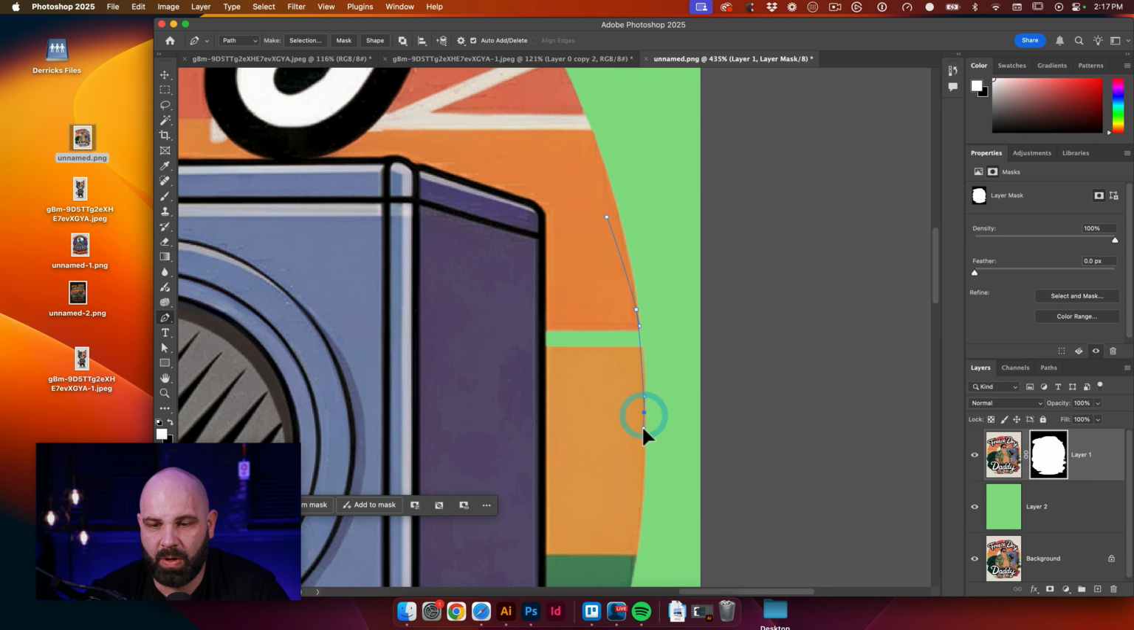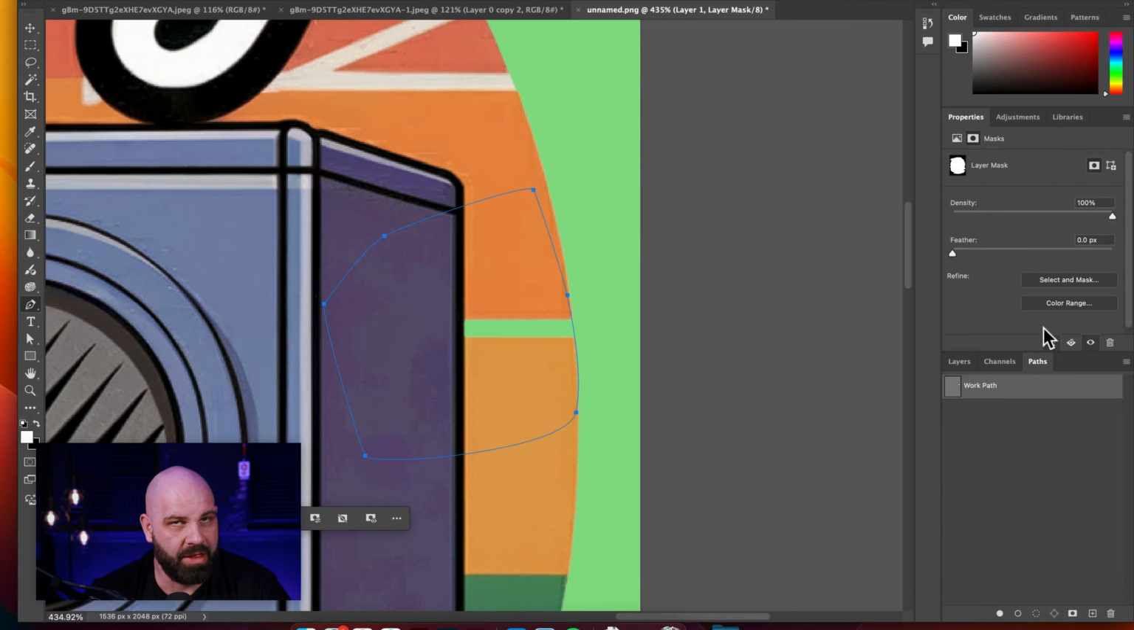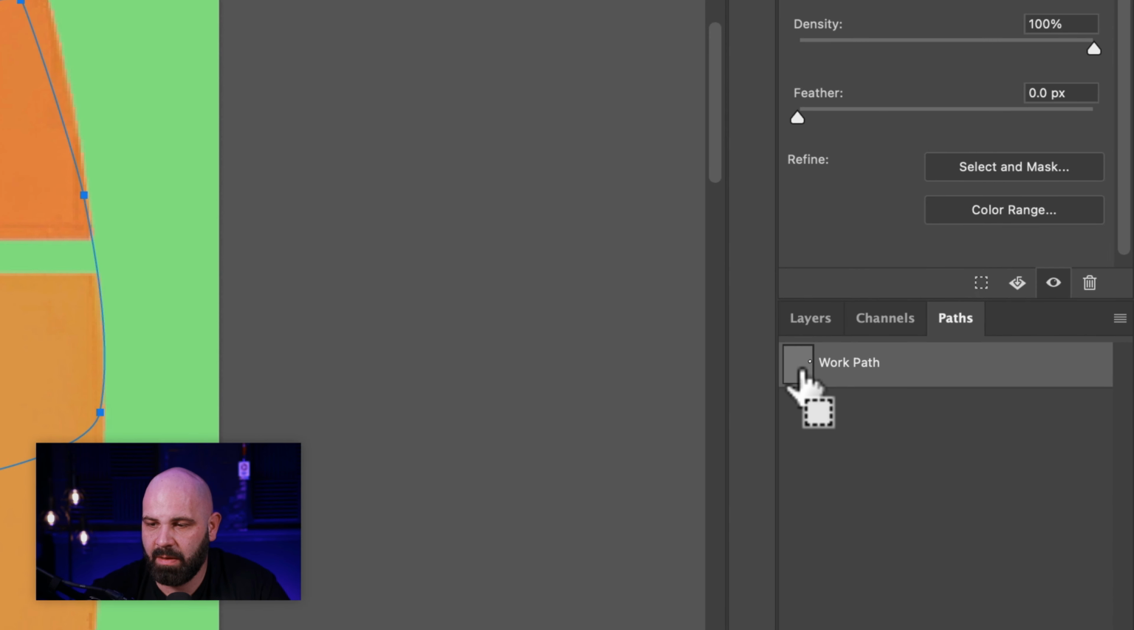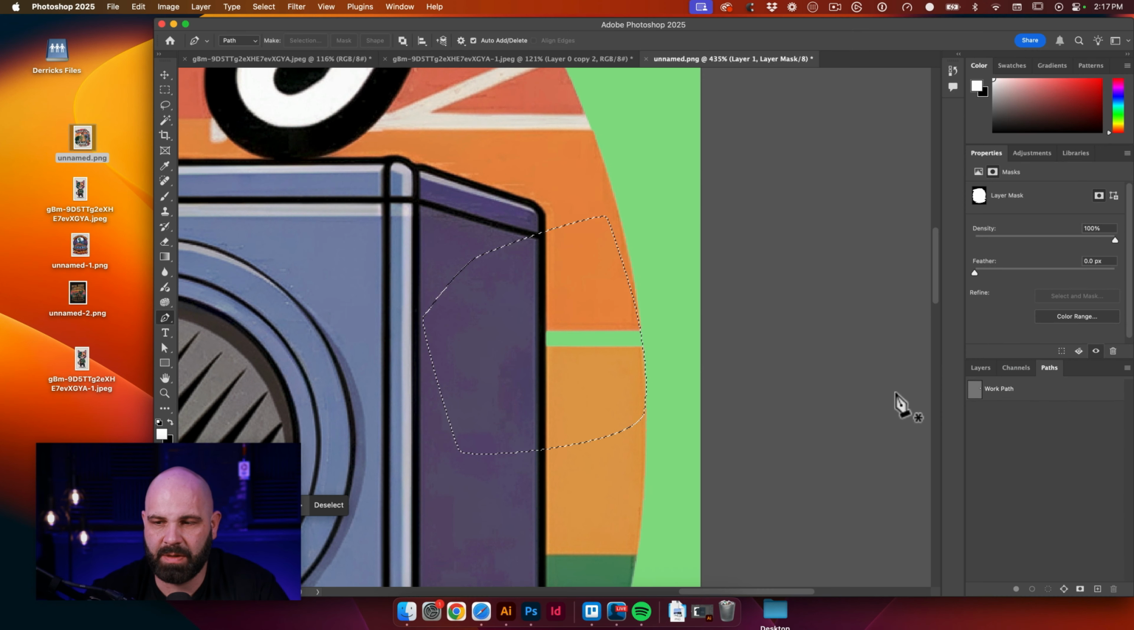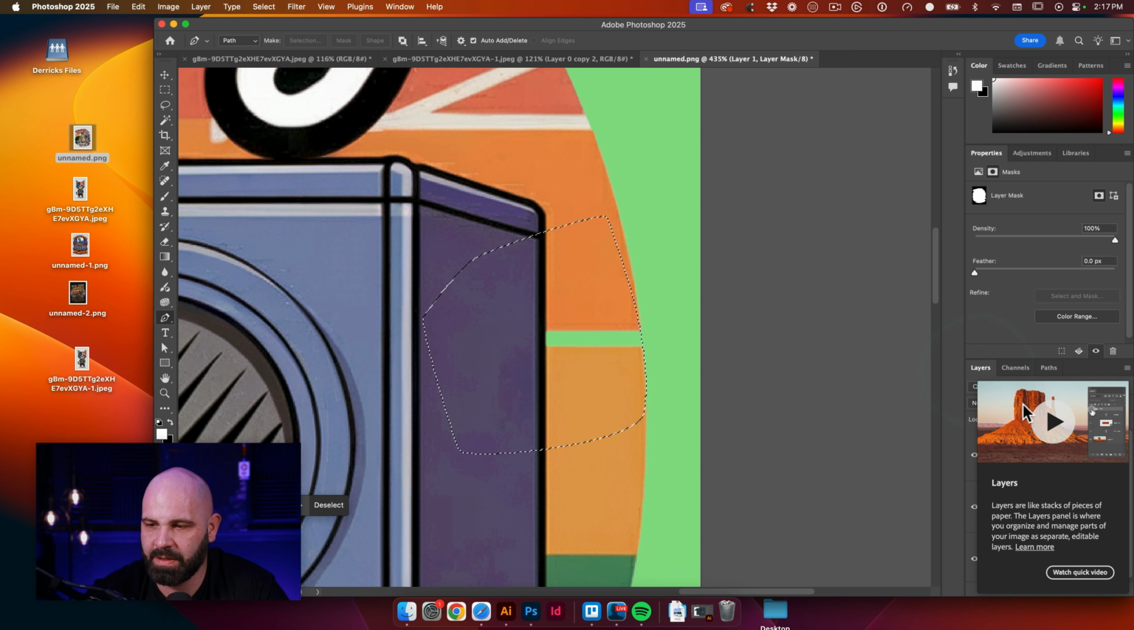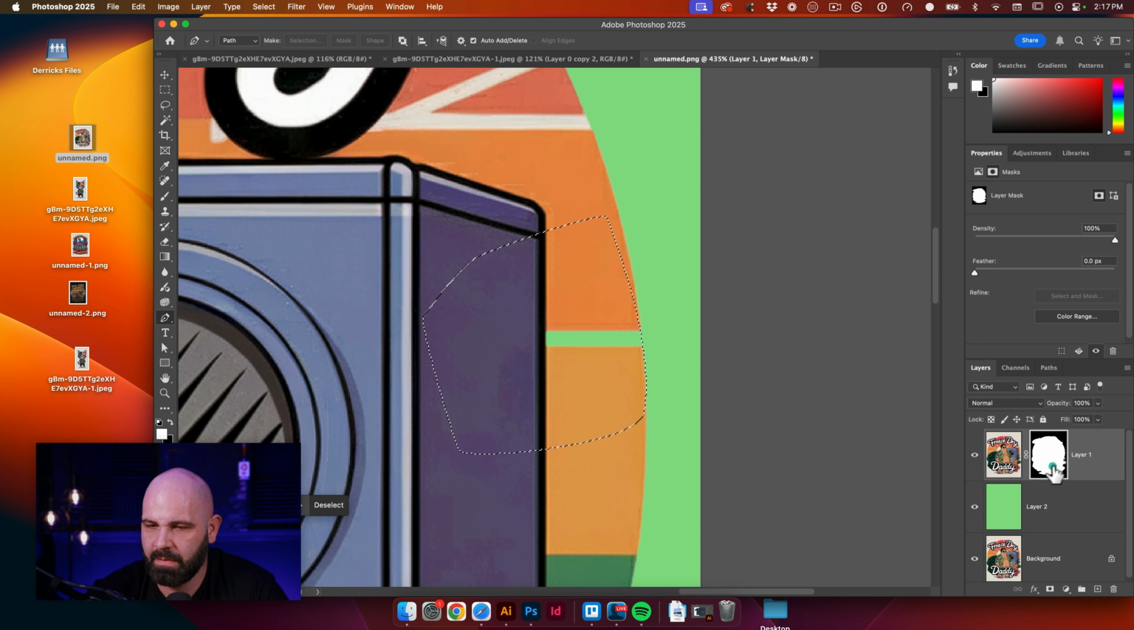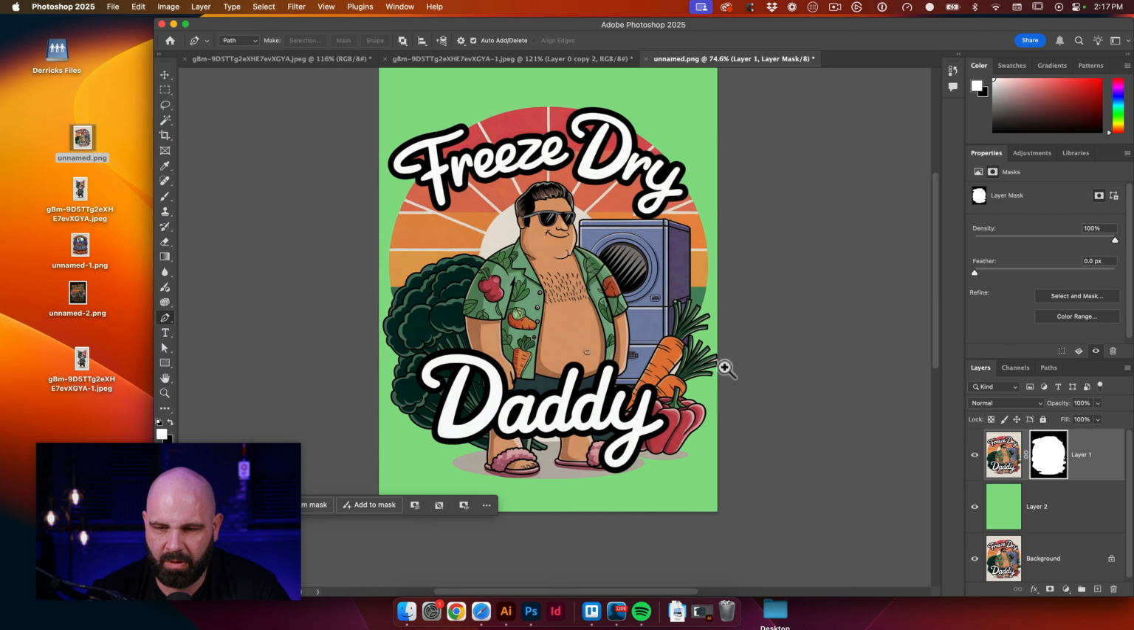And again, this is probably more effort than is needed, but at least you know that it's going to be perfect when it's done. Another thing I can do is click over here on paths, command click on that path, and it'll turn it into a selection. We'll jump back to layers. There we go. And we're going to fill it with white. Zoom out. And I think we're in pretty good shape.